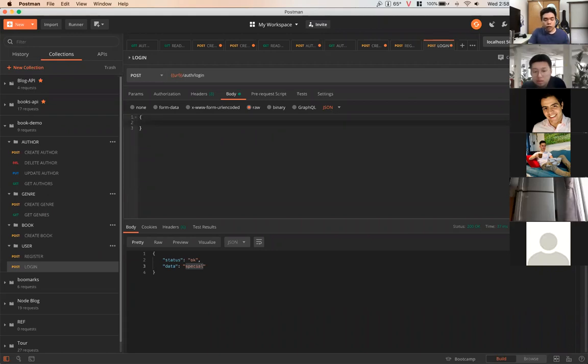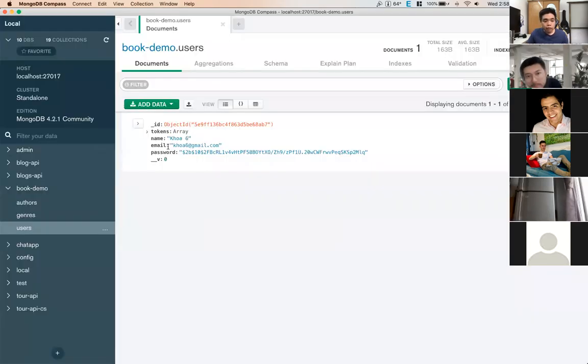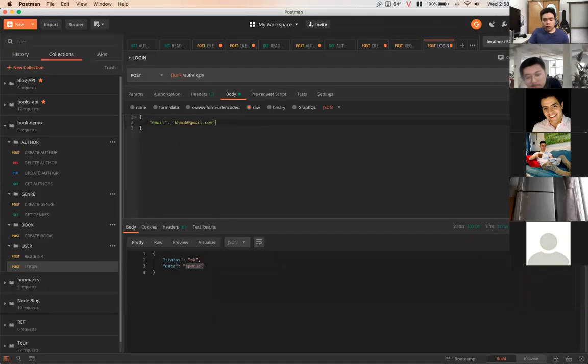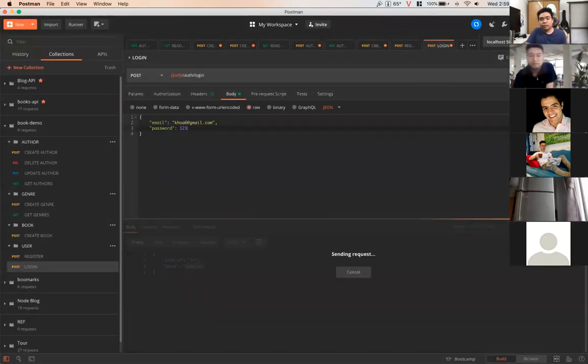JSON, we have email, 6 at gmail.com. I don't remember, at gmail.com. Yes. Okay. Password is 1, 2, 3, 4. Uh, 1, 2, 3. Okay, 1, 2, 3. Oh no, only 1, 2, 3, and let's log in. All right, something's wrong there.